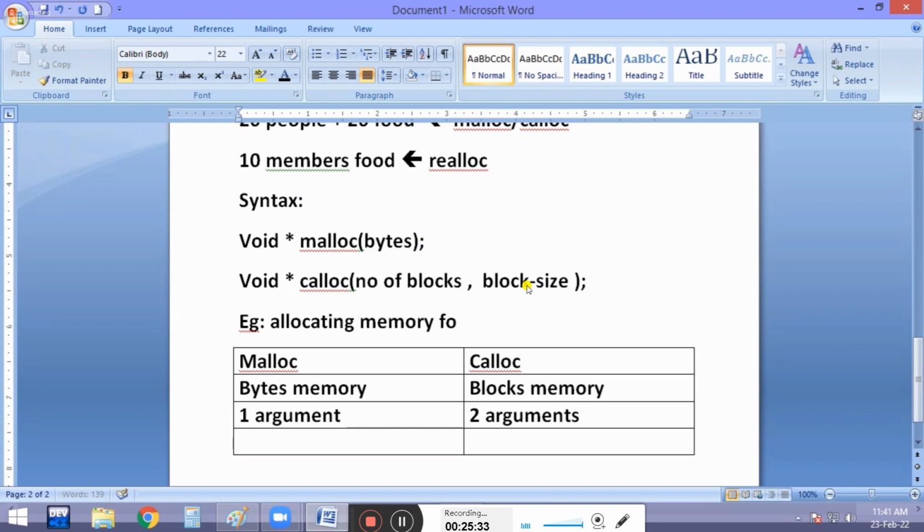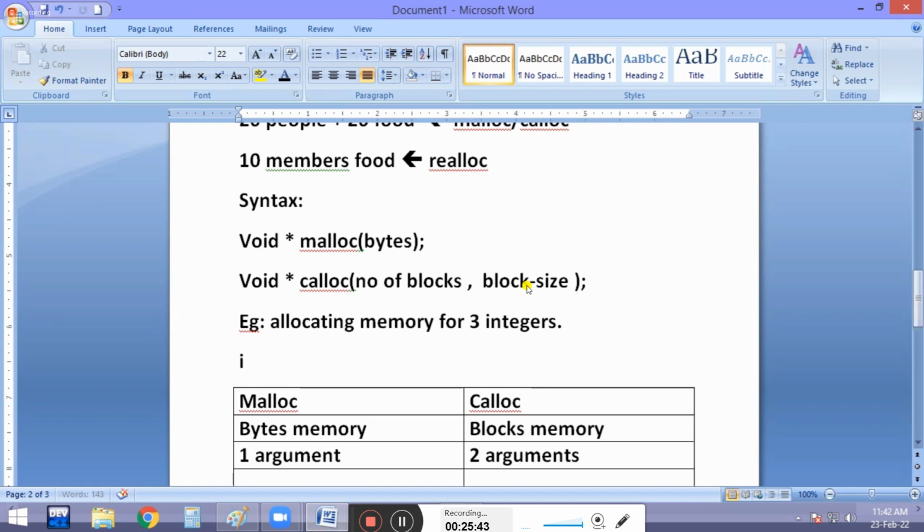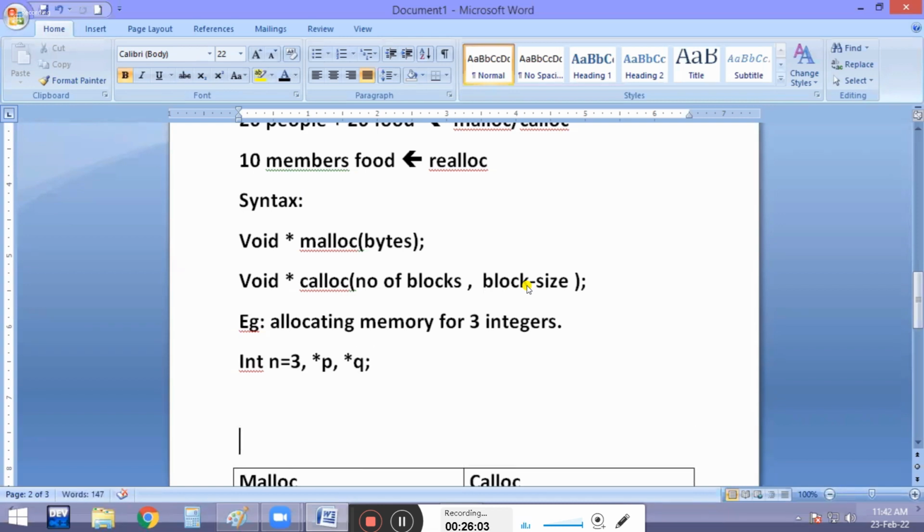The example is allocating memory for three integers. Watch it, everybody. I want to allocate the memory for how many integers? Now watch what I am doing. int n equal to 3, where n means number of cells. And here, as usual, pointer star p, comma star q. Now we need two pointers. Why? Because one is for the malloc function, one is for the calloc function.